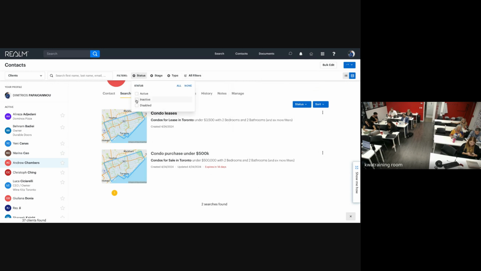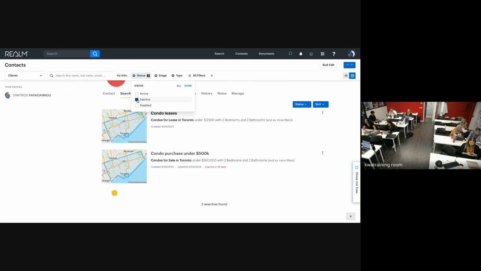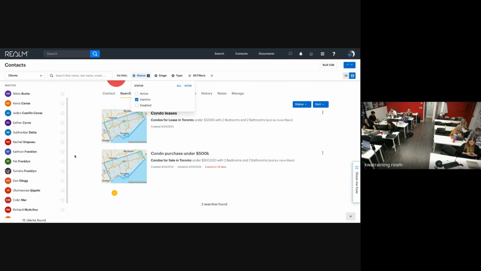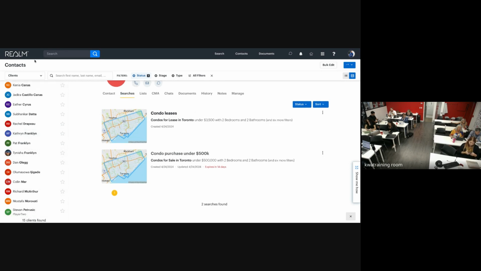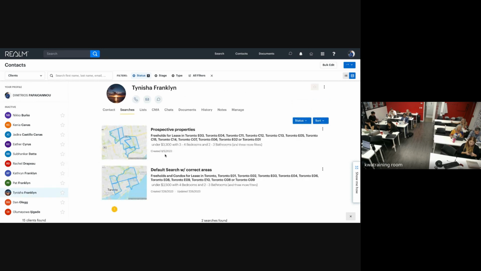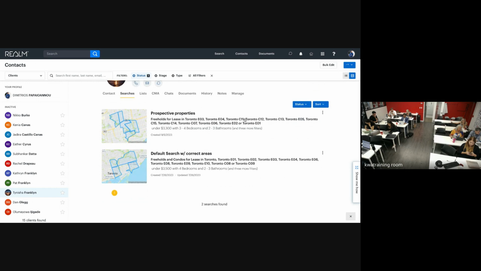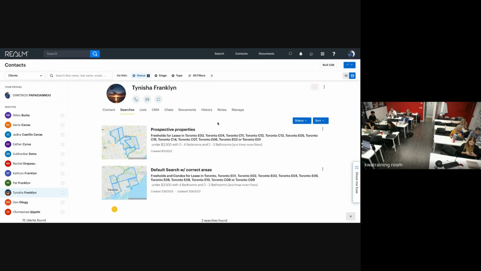Status inactive, this is going to show all of my inactive clients. So these are people that I've closed in the past. And they're no longer looking necessarily on a search. So they do have a search. For example, they do have searches here, but they're no longer looking. So under their contact card, I've changed it to inactive. I'll show you that after.